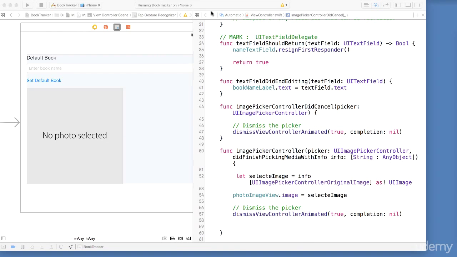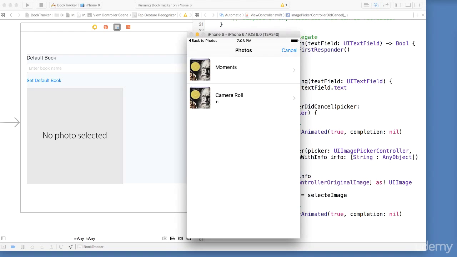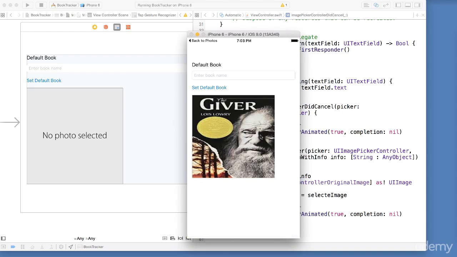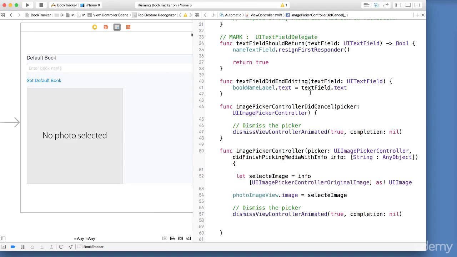Okay, let's run our app one more time here. So run, click select photo, and look at that. There it is. We can select that one, choose this photo, and we have the photo called The Giver. That's just a little thing I wanted to show you. And you can add, of course, as many pictures as you want.